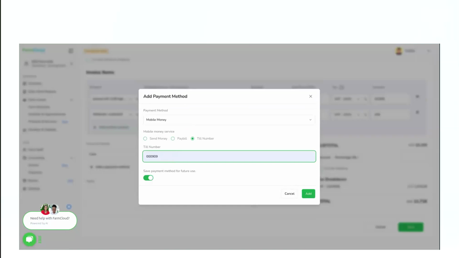You have to be very careful. Then if I want the payment method to be saved for future use, I toggle this, or if I don't want that, I keep it off. I'll toggle it on. Then afterwards, I'll add.